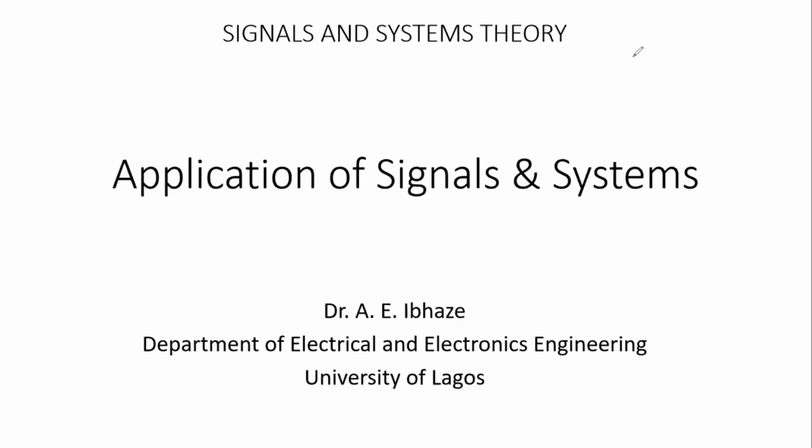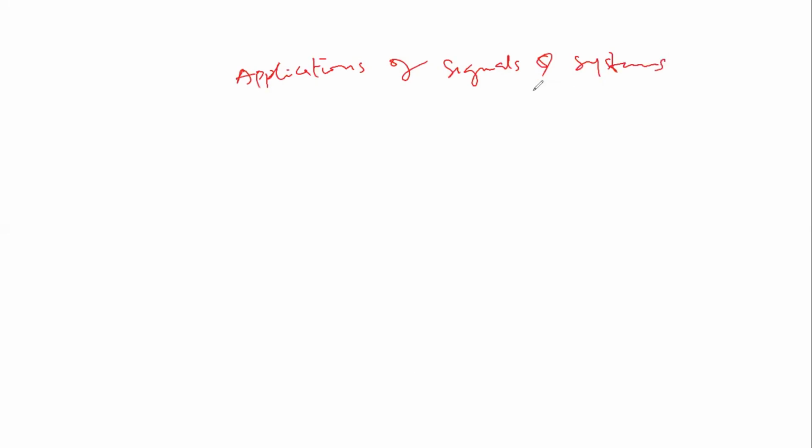So now we'll be considering applications of signals and systems. And so far, we've been able to treat quite a number of topics, ranging from the basic definitions of what signals and systems imply. So now we want to address applications. So I think that is where we started from.